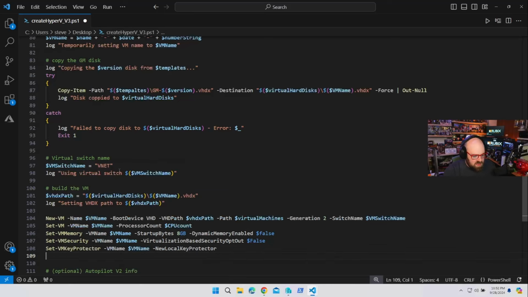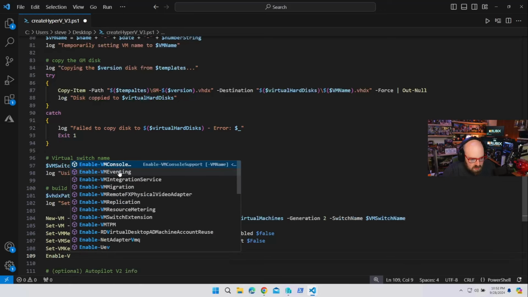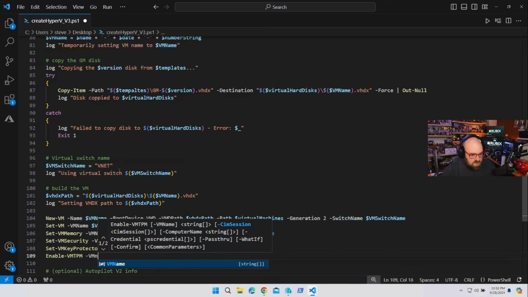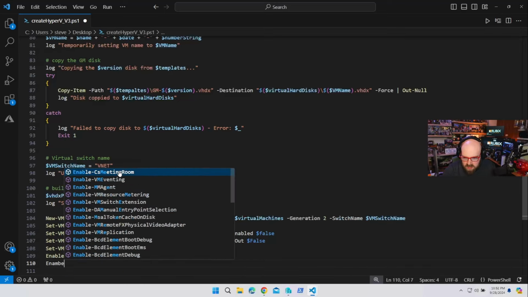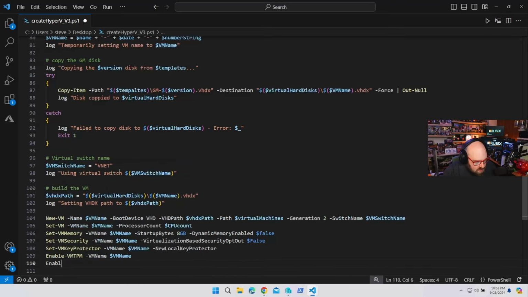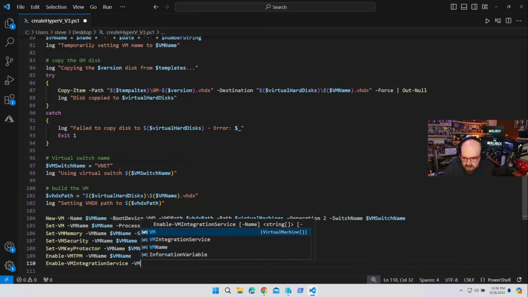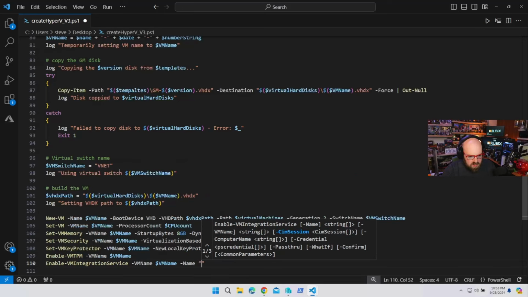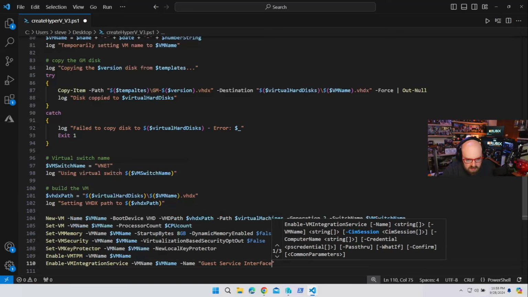There's probably a cleaner way to do this, just to keep iterating through all these things, but it's the only way I know how. So enable the virtual machine TPM. This is going to be a yes for us, so that's pretty simple. We're just enabling that. Enable. This is going to be VM integration services for the VM name. And we're going to turn on guest so that we can use it. Guest service interface.